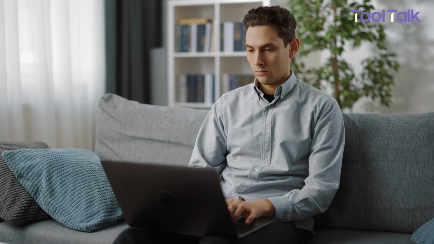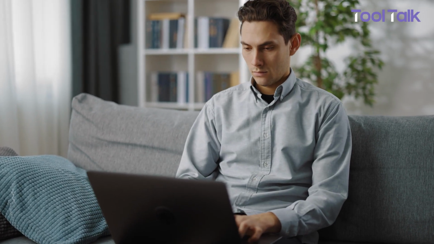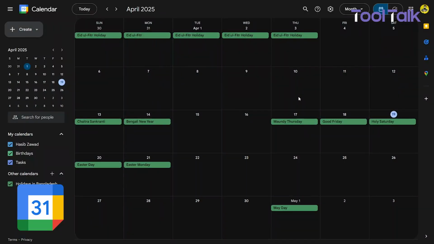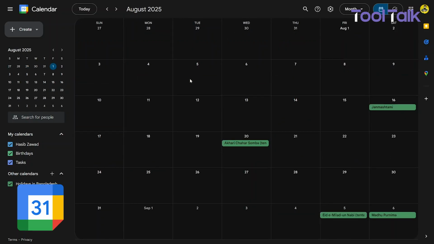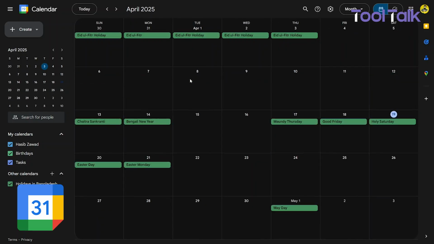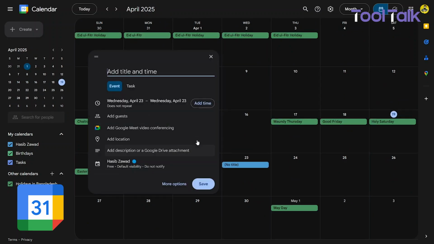Let's start with what it's like to just open these apps and start using them. Google Calendar is simple and clean. It's got that familiar Google look. Nothing fancy, but everything's right where you'd expect it. Creating events is super quick, and if you already use Gmail or Google Meet, it all connects seamlessly. You don't need a manual to figure it out.